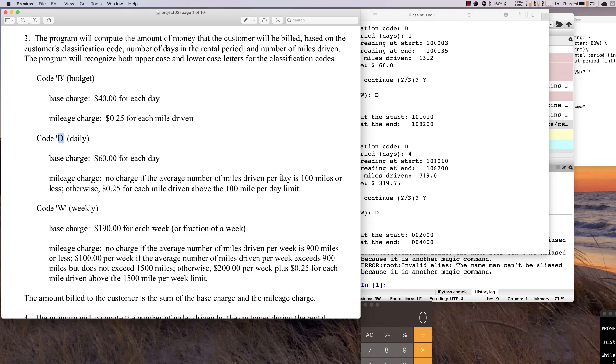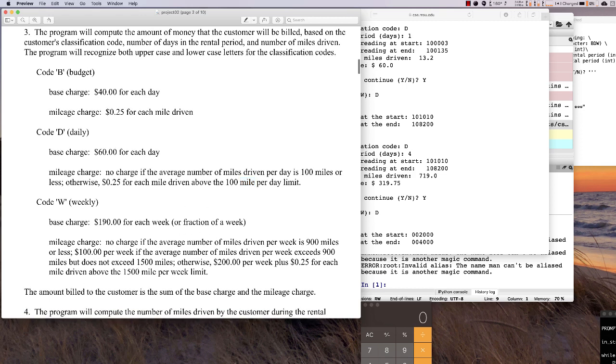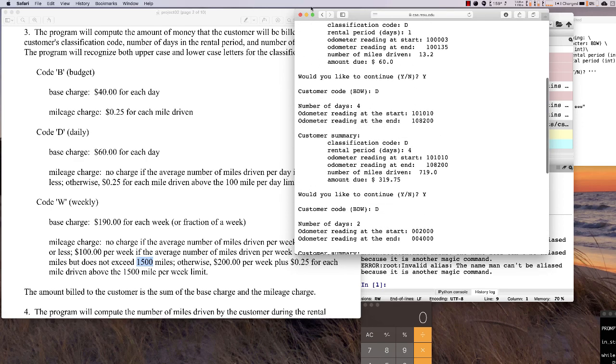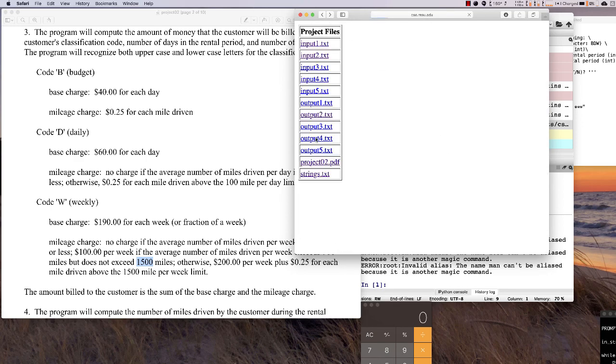That you have the miles driven is 100 miles or less per day, or more than 100, and then the same thing with the weekly. And now you actually have 3 possibilities, right? It's 900 miles or less, but 900 and less than 1500, or more than that. And again, you can find calculations like that in one of these other.